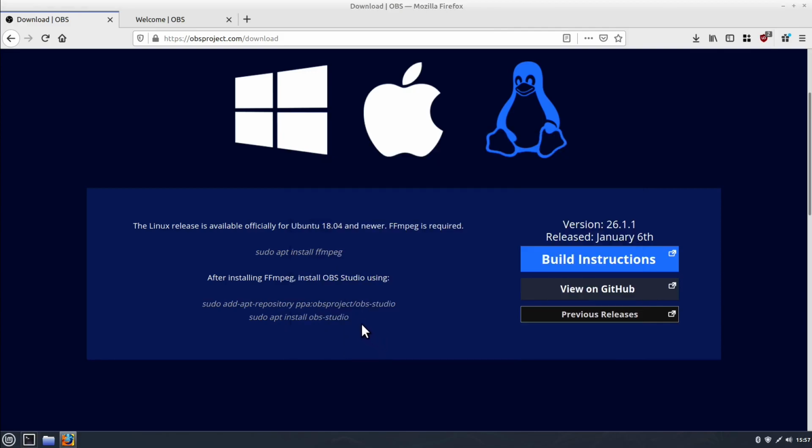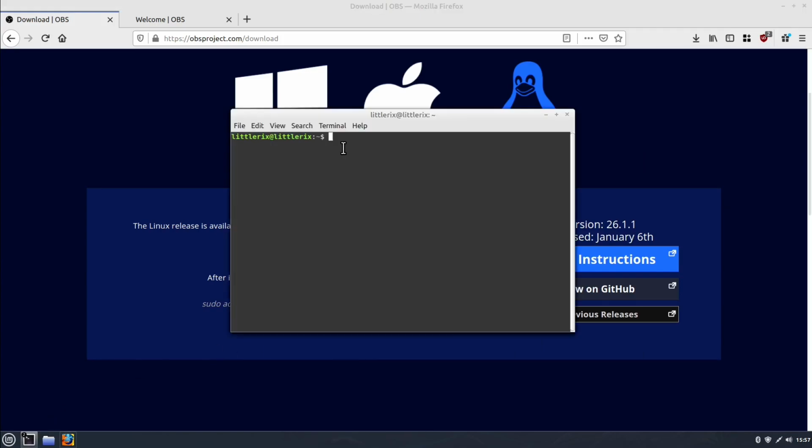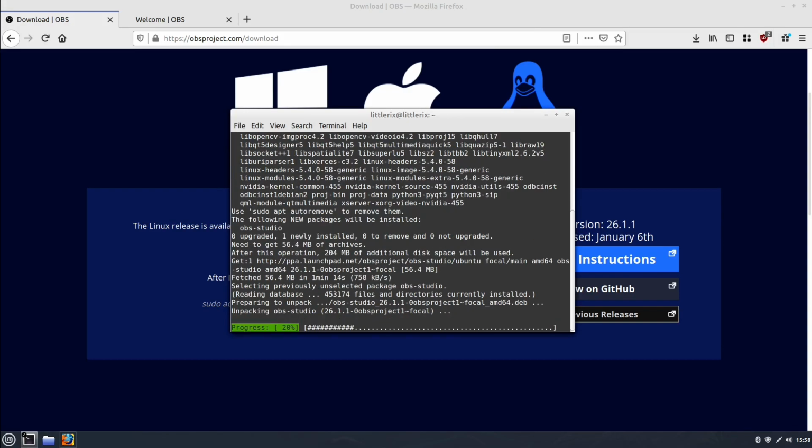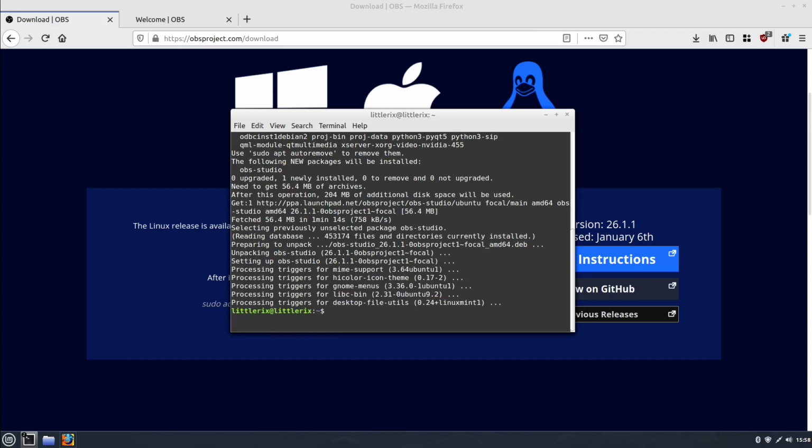And the last command that we need to enter is this sudo apt install obs-studio. So we'll copy this, paste it in the terminal, hit the return key, enter in our password again. So this is just reaching out and downloading all the files that we need to run OBS. Then it installs, and now it's finished. So we can run it by just typing in obs-studio from the command line.